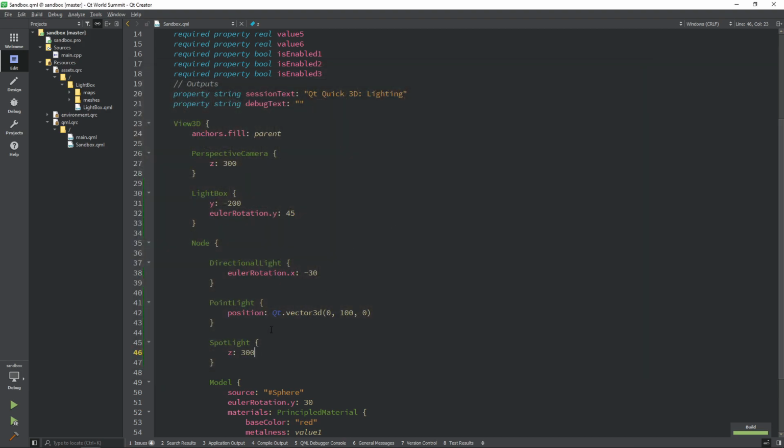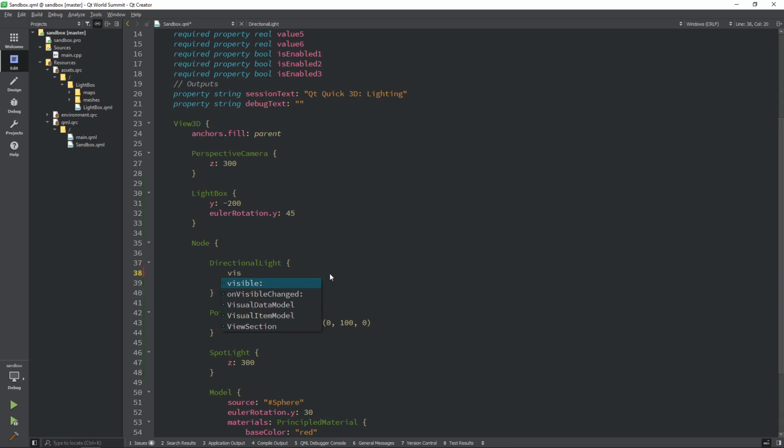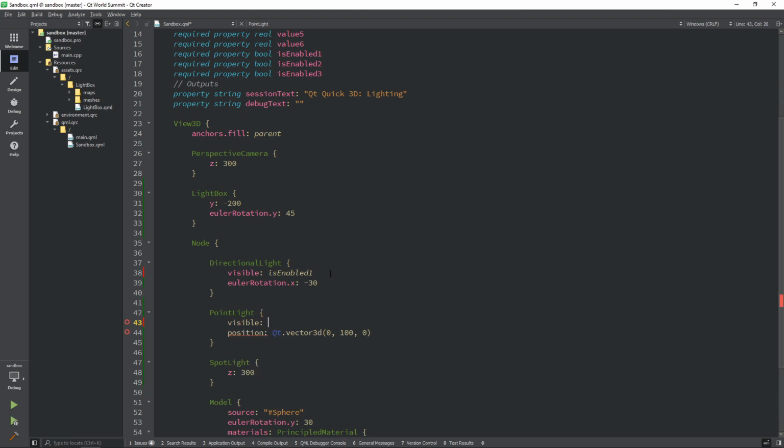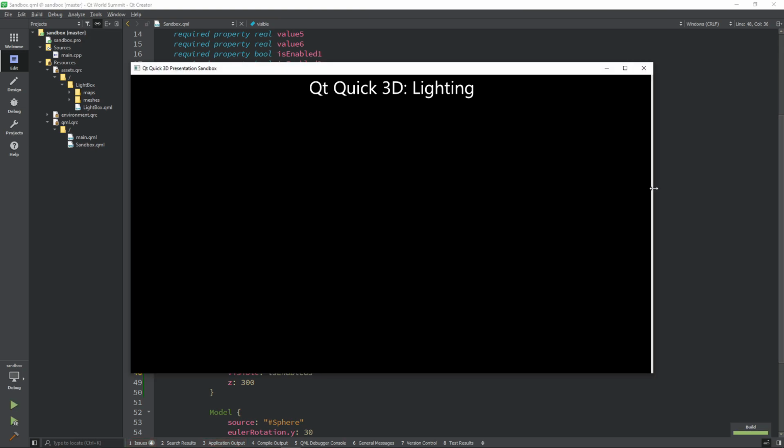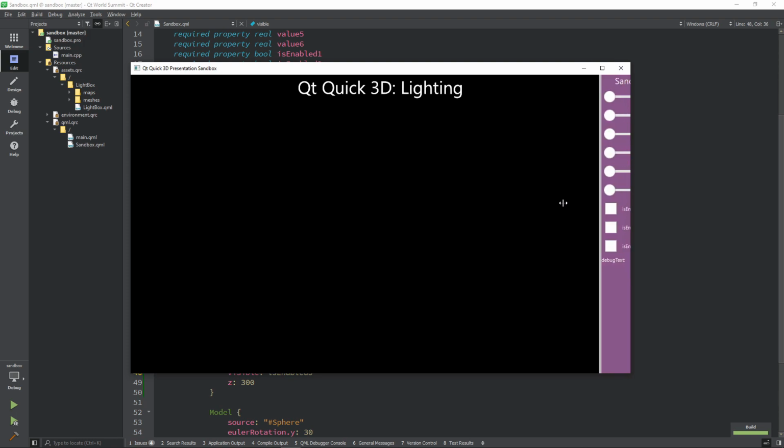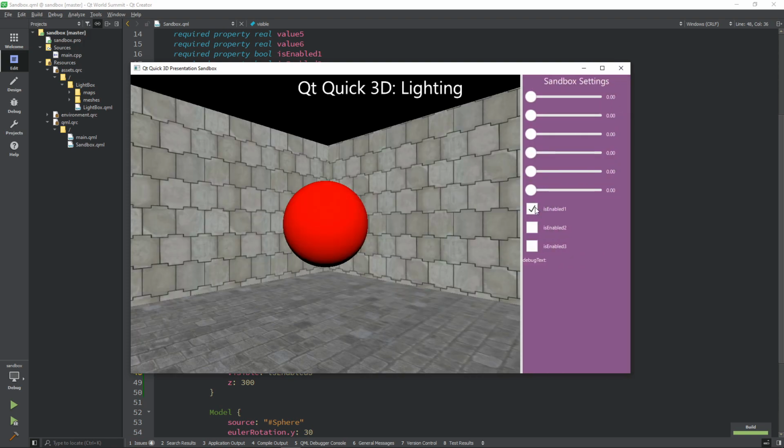So what we can do instead is actually attach each of these lights to only be turned on when we hit the checkbox in the settings panel. So we'll say the first light is attached to enabled 1, second light is attached to is enabled 2, and the third one to is enabled 3. And now when we start it up, no light should be visible because all lights will be off, but we can turn them on individually using the checkboxes.